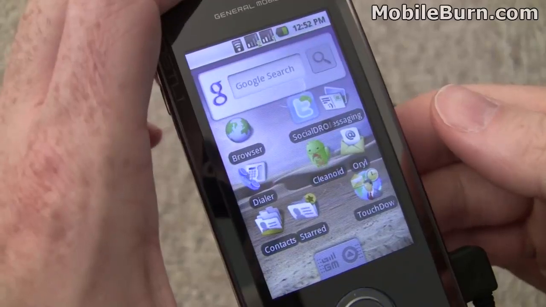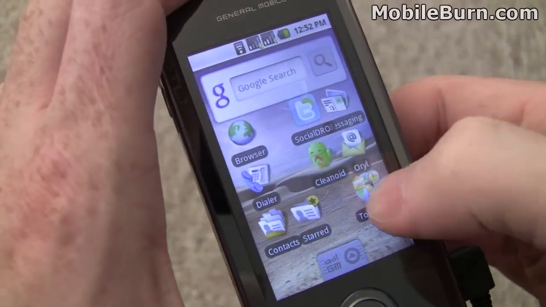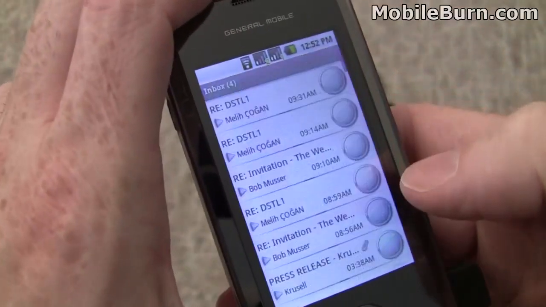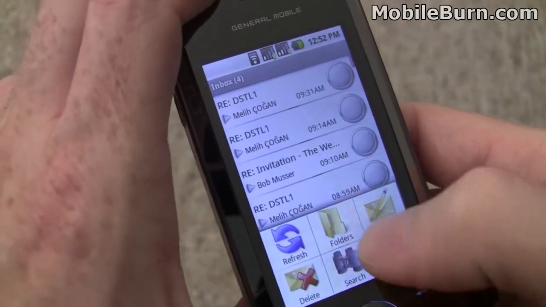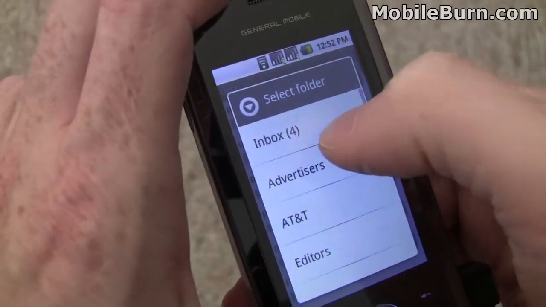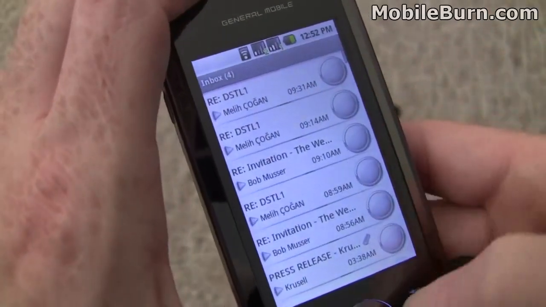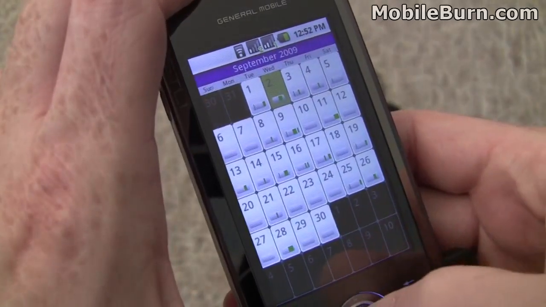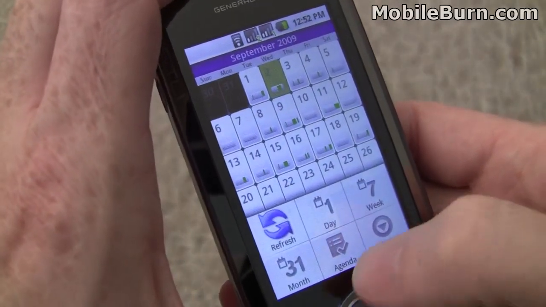For those of you not familiar with it, I'm running the NitroDesk Touchdown Exchange client for dealing with email on the Exchange server. It does a really good job with email, calendars, just about everything. A lot of good functionality in this application.